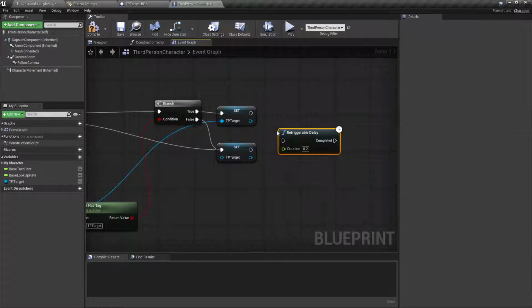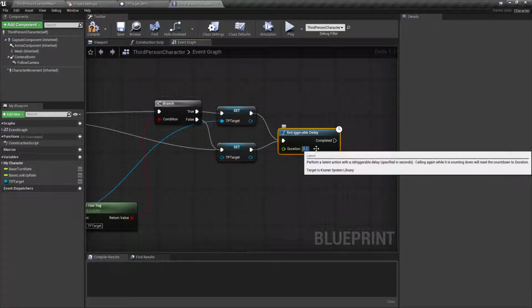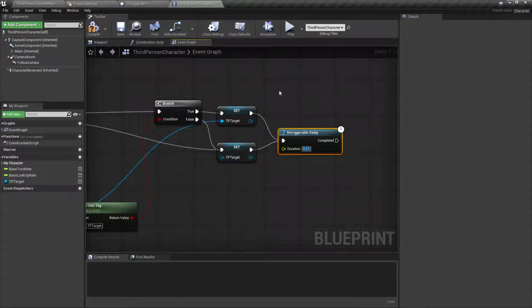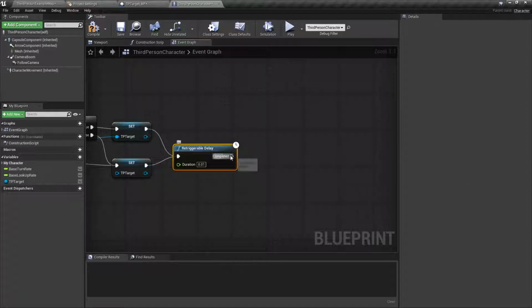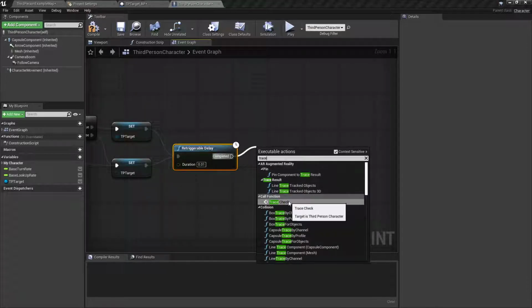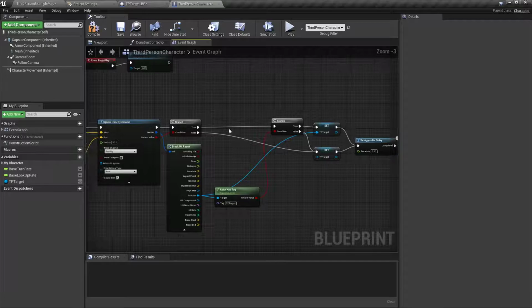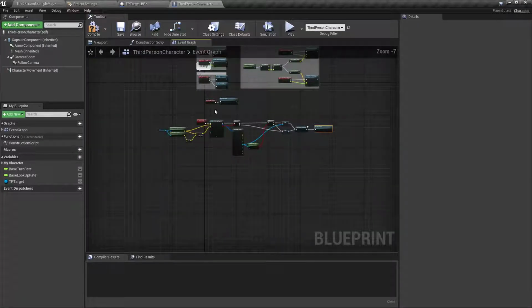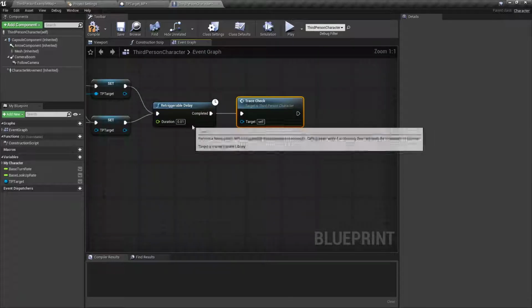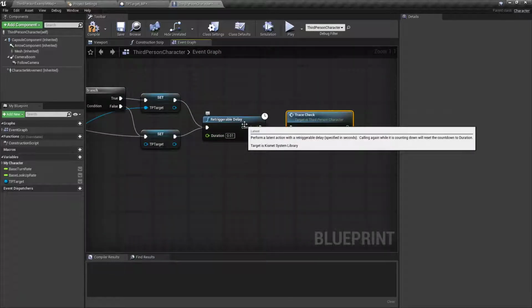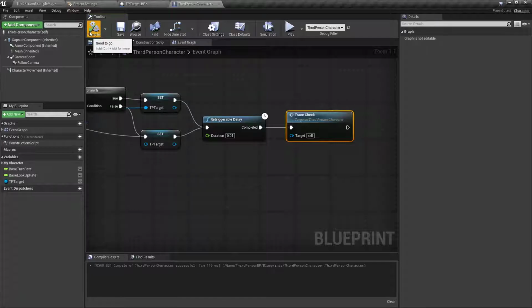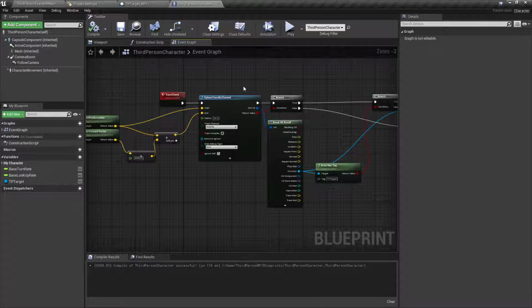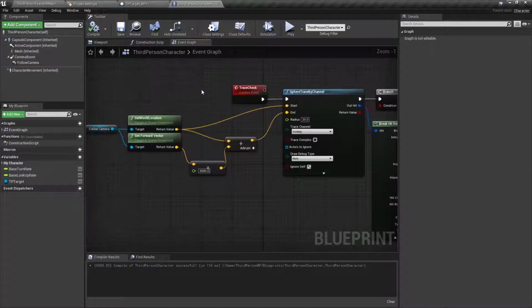Then we'll hook up a retriggerable delay. I'm going to set it to 0.01 just so it fires off pretty regularly. And then I'll call that trace check again. You want to make sure all the false and everything is hooked up so that it feeds back through this loop perpetually. But you want to make sure you have a delay, because otherwise it'll fire off a warning that says found an infinite loop.